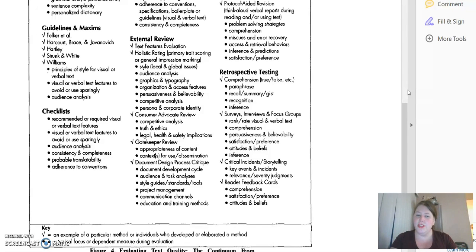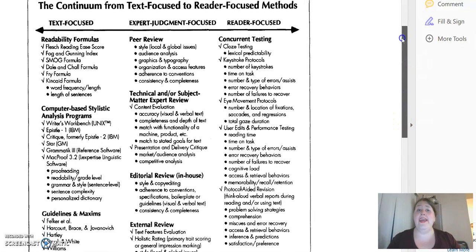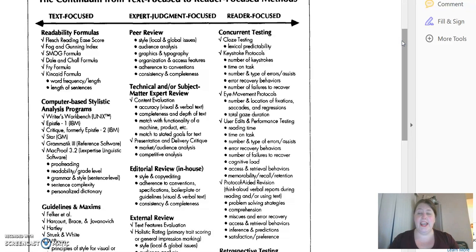Are you doing circles? Are you doing squares? Things like that. Now, moving to the center column, we're looking at expert judgment focused, and that means some sort of a review process that is not involving a machine or a readability formula. So peer review, that's definitely one.